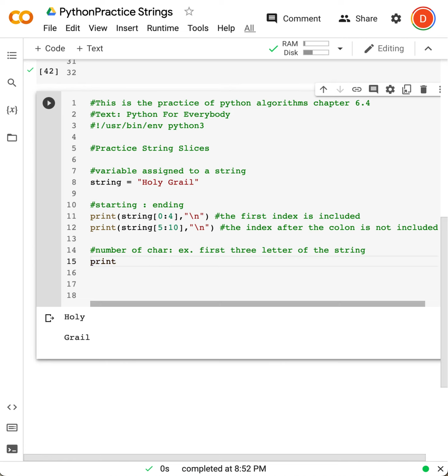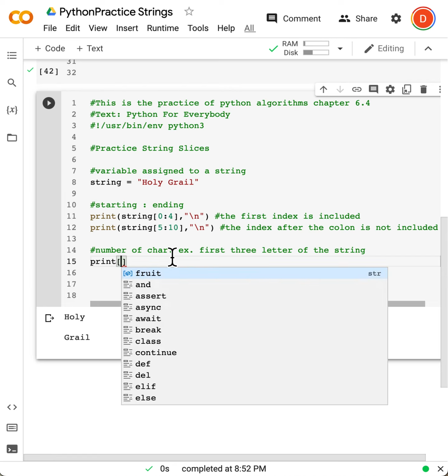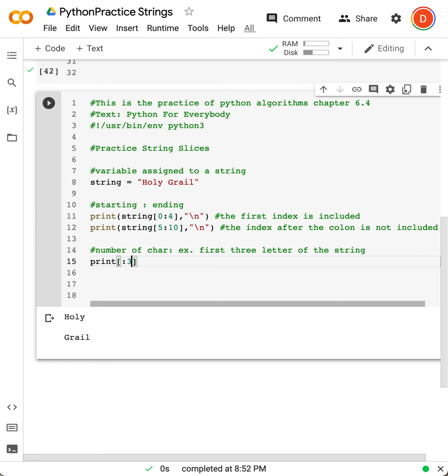Okay, caught me. I love it. Not those brackets. Those brackets. And I'm going to put a colon and a 3. Now, why did I put a colon in here? Well, I only want the first three letters. So when you put this colon in front, you're telling it how many letters you're going to get. And you want the first three, so the colon's in front.